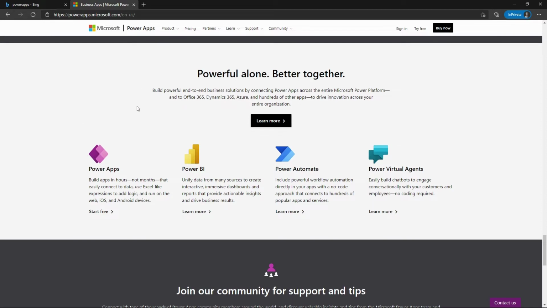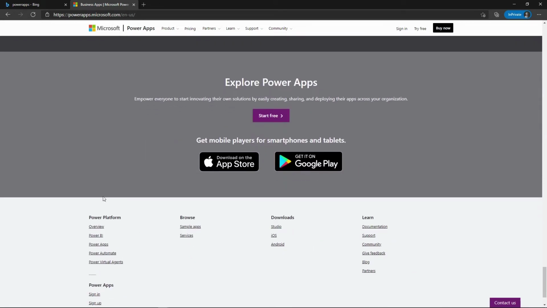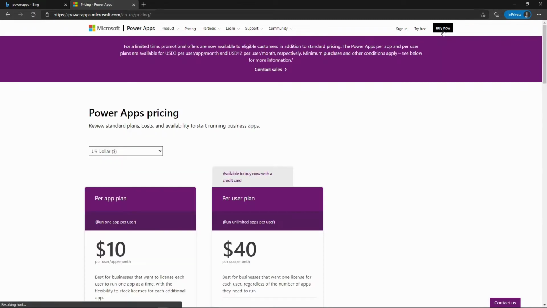And then it also says that you can do this alone with Power Apps, or you can build it together with these other apps that Microsoft has, like Power BI, Power Automate, and Power Virtual Agents. If you need more information, you can come down here and have all these links. You can start free if you click on here, or you can click on top here to try free. We need to go over what type of plans are available for purchase before we try free. We are not going to get a purchased license today. So we're going to click on buy now just to go look.